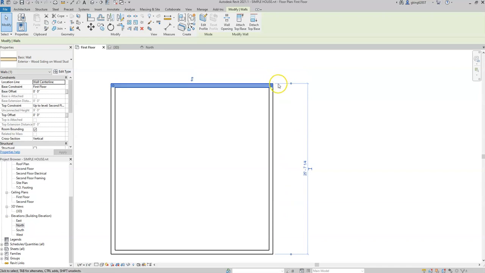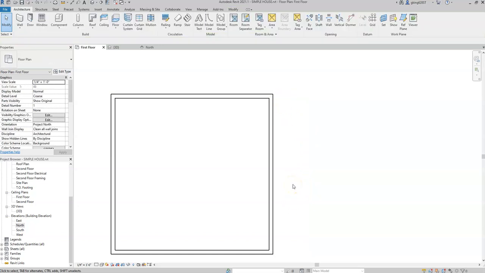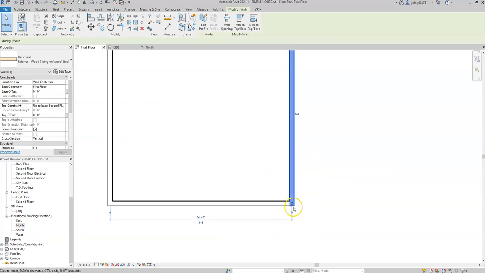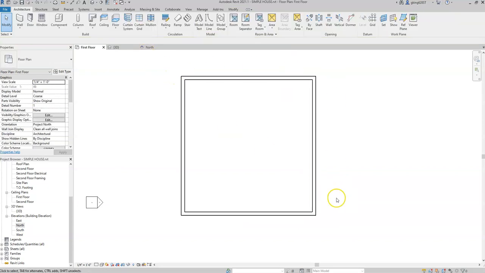So once I have my witness lines going to the exterior of the wall, I'm simply going to click on my dimension, put 24 feet and hit enter. So now I have 24 feet from exterior to exterior. Now I want to change the width of my walls. So I just hit escape to get out of my command. I'm going to click on the right hand side wall and zoom out a little bit so I can see my dimensions. And again, I'm going from the center line of my wall. I don't want that. I want to go from the exterior of my wall. So I'm going to change my witness lines and change this to 24 feet. And now we have a 24 by 24 foot exterior dimension home.